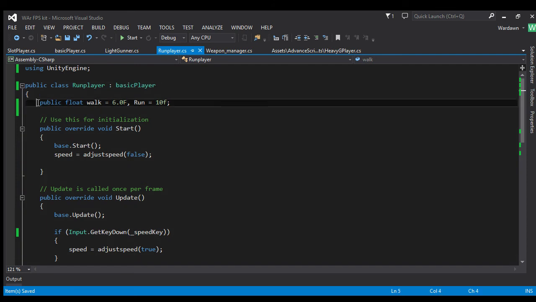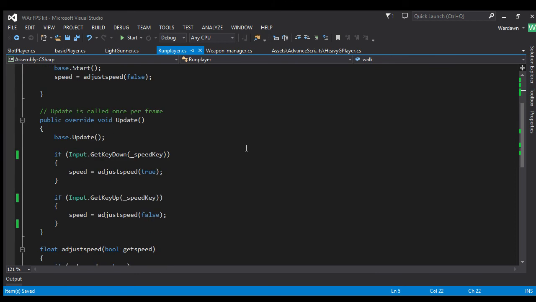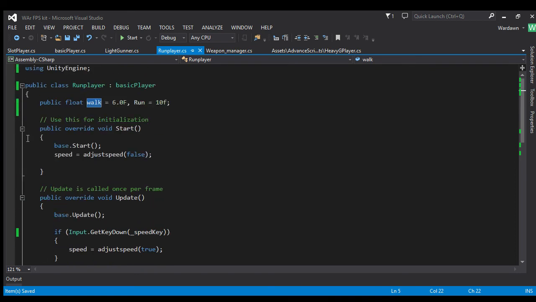Now, we have these two little floats here, walking and running. In our start method, we're overriding, but we're actually calling the base. So it's just like calling the base, what we're inheriting from, and doing the base start. So it's kind of like calling both. Okay? Now we have speed equals adjust speed, and we pass false.